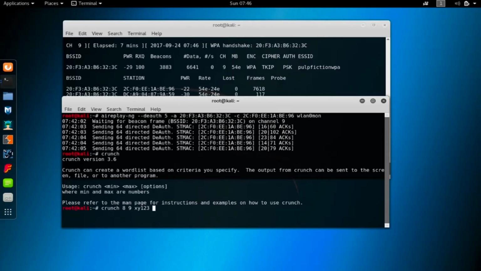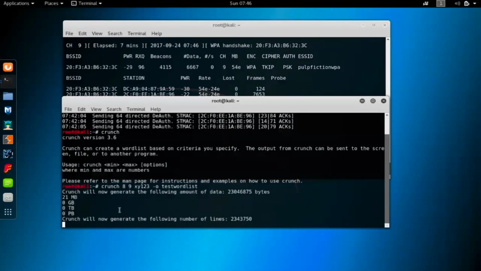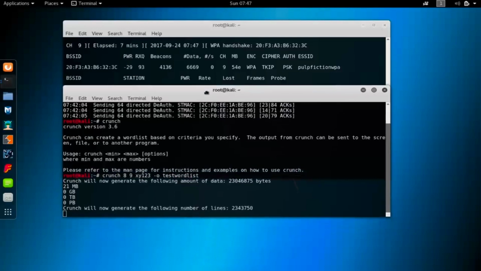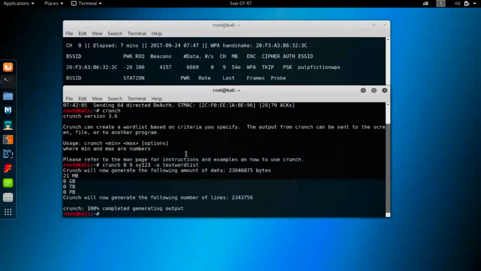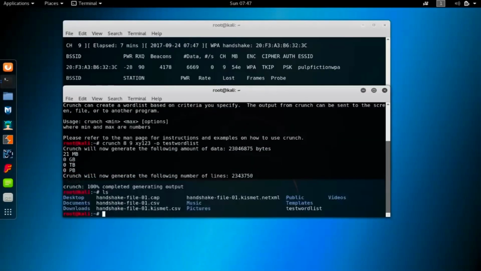If I do this, it will generate a word list for me with 8 to 9 characters containing only XY123 characters. So it would be something like XXXYYY12, XXYY1231. All of these possibilities will be in our word list. If you say -o and name this file, it will generate the word list for you.